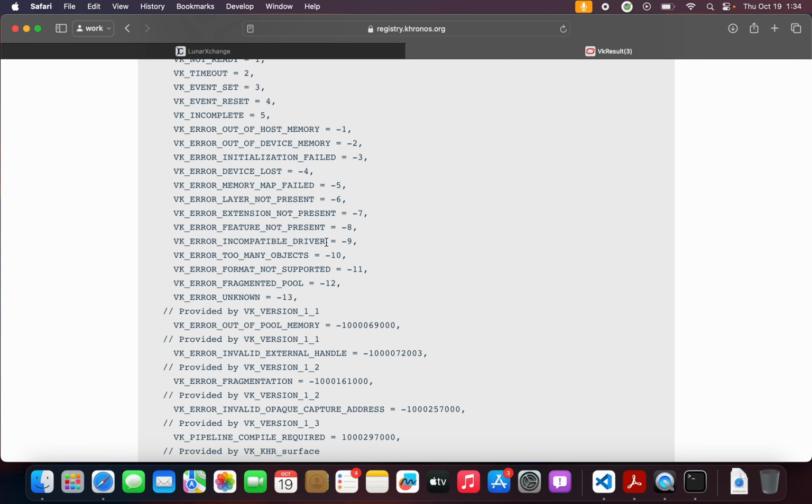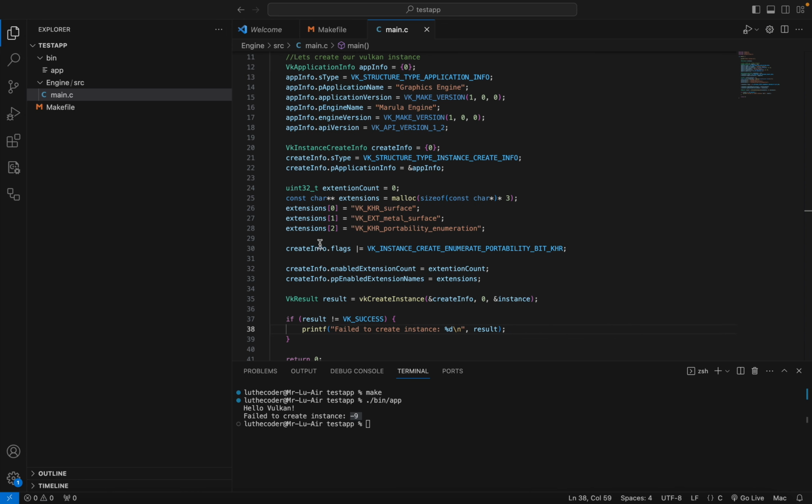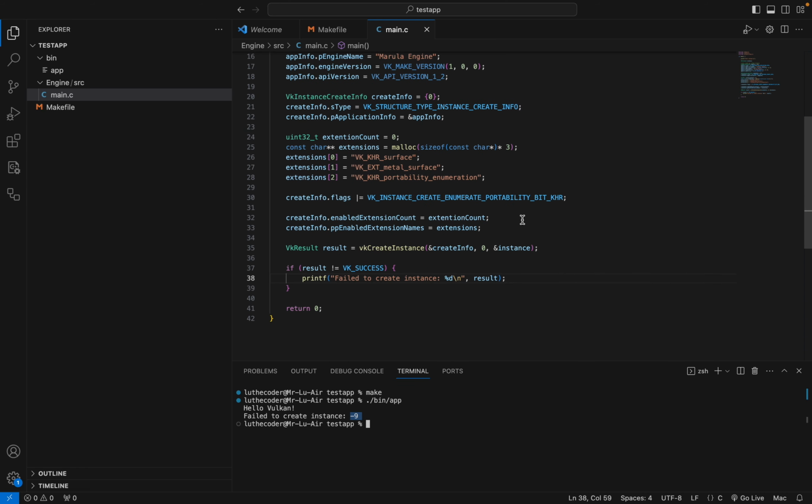So somehow, some way, we're not including all the required extensions to build or create an instance on our machine. So what is wrong? To debug this real quick, I've already included the necessary extensions. I know that I need these 3, and I've also set my flags. So we are linking with the extensions, right? This is properly being set.